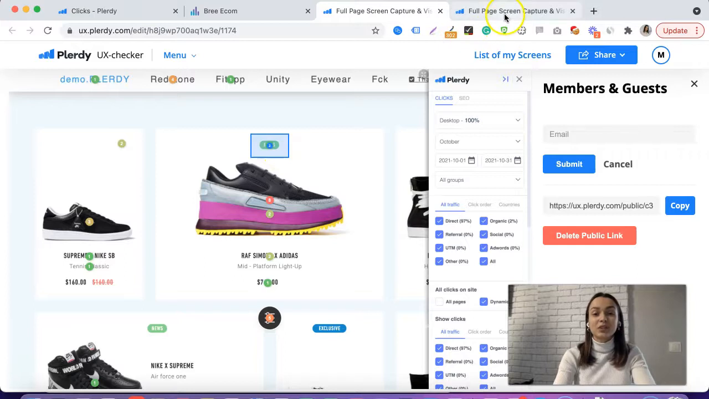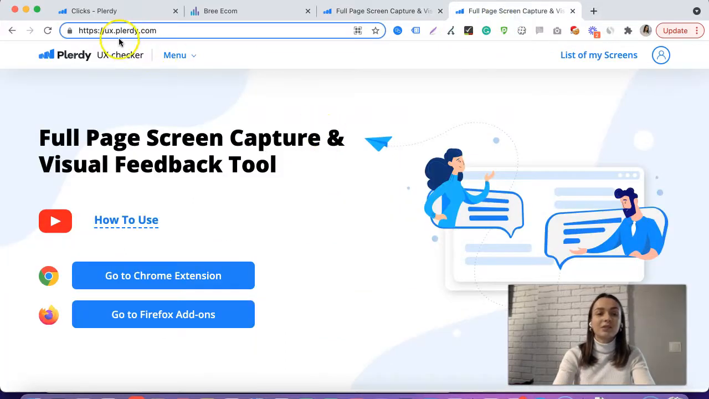So that's it. To download this tool, you need to go to uxplerdy.com and to watch the previous video where I describe how to take this screenshot with this tool.